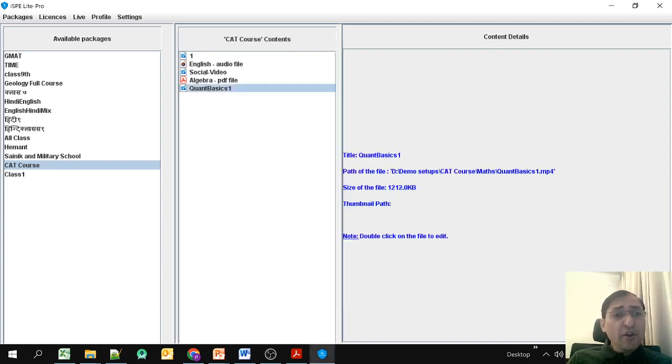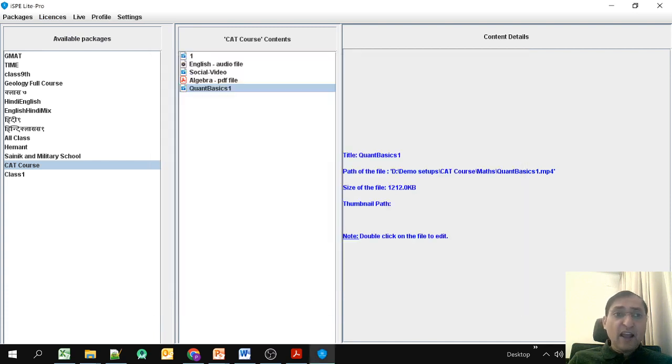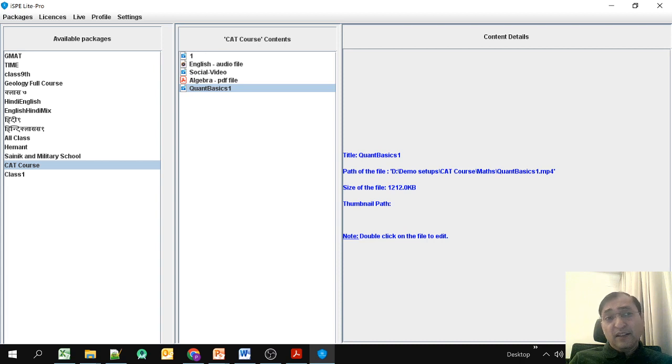Right? So once you have done that, if I generate 1 key, one license key is consumed. Apart from generating, I can always see which license keys were generated, which of them are already activated by students, and which of them are yet to be activated. And we can always see how many licenses are remaining in terms of how many you bought and how many of them are consumed.